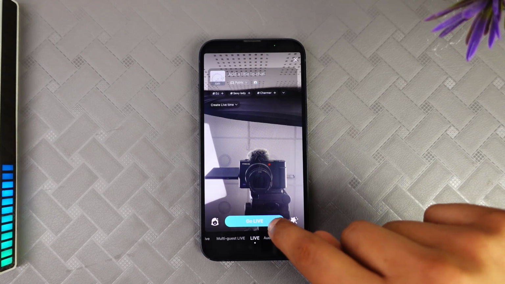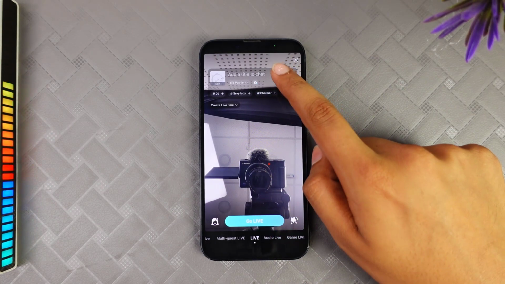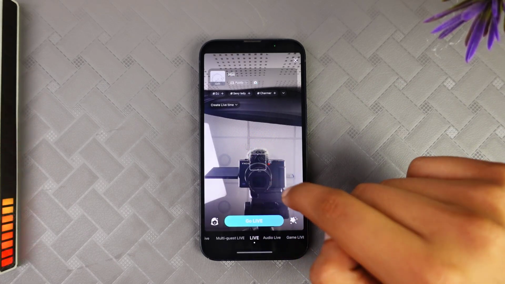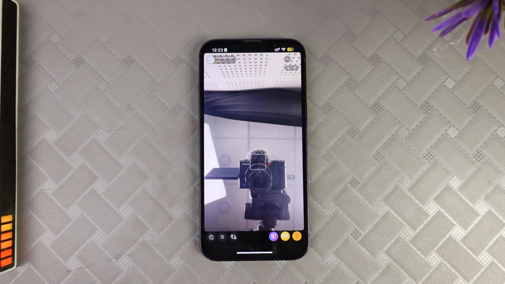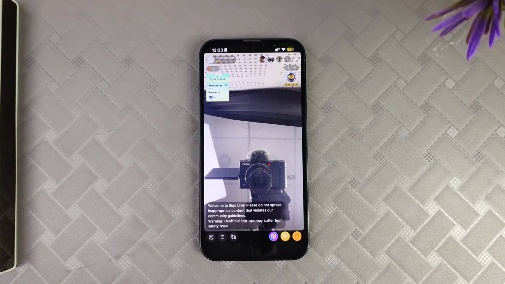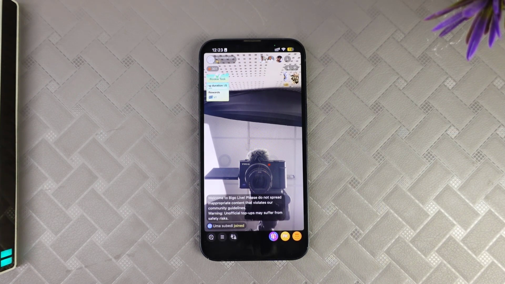After doing that, you may also add a title to your chat, so I'm just writing hi. After doing that, you may click on the option of go live, and your live will begin in 3 2 1. And after that, the gifter may gift you a gift, and by redeeming the gift you may earn money on Bigo Live without the help of an agency.